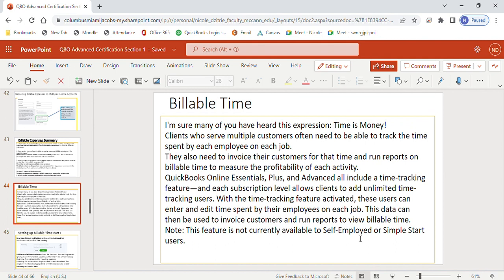Billable time. I'm sure many of you have heard this expression: time is money. And as a bookkeeper, it really is. One of the things I do in my packages is add the option to be able to call me later and ask questions. I put that in my package. If you don't add that in, then I actually charge you for future phone calls.